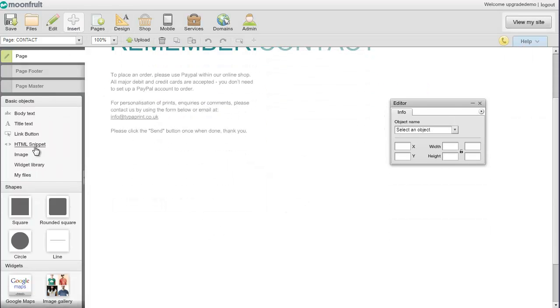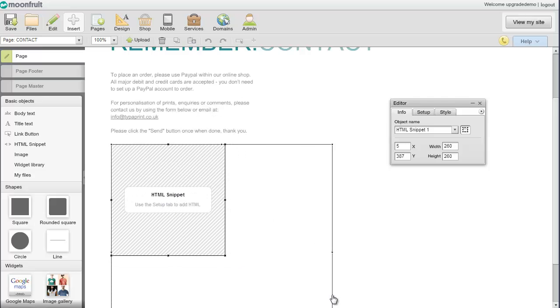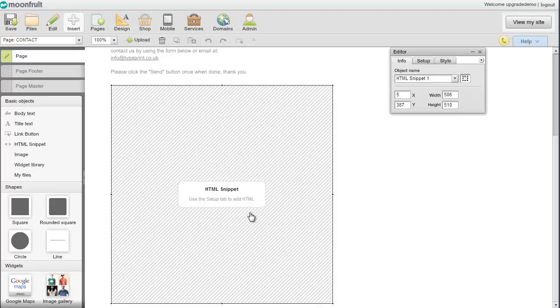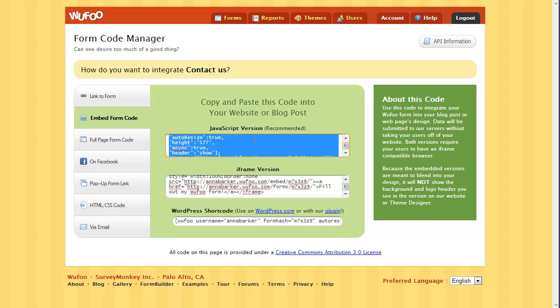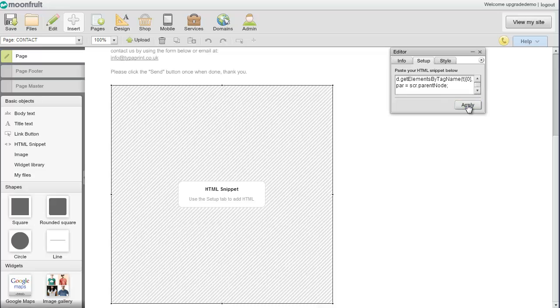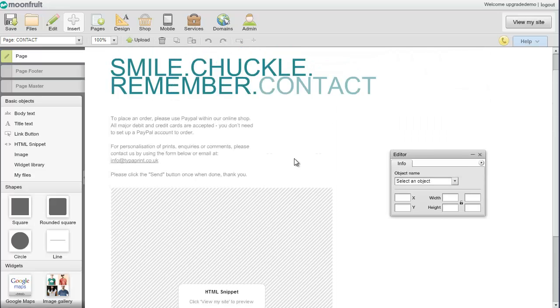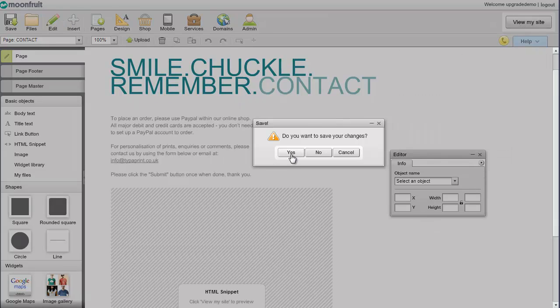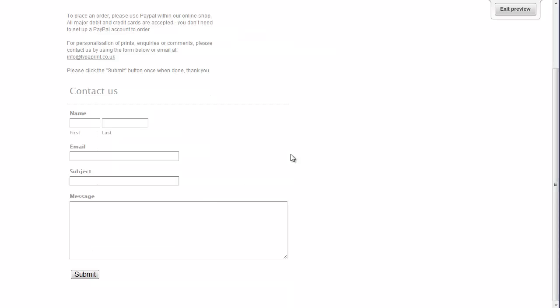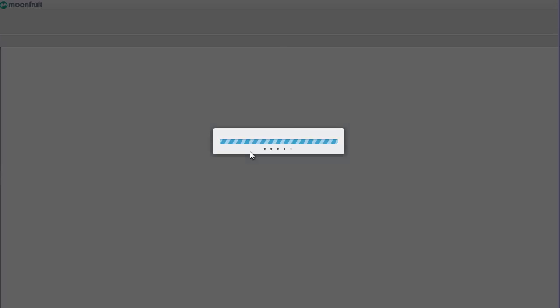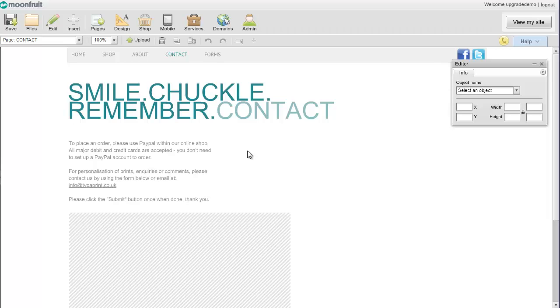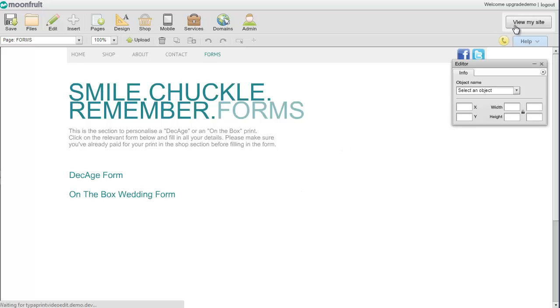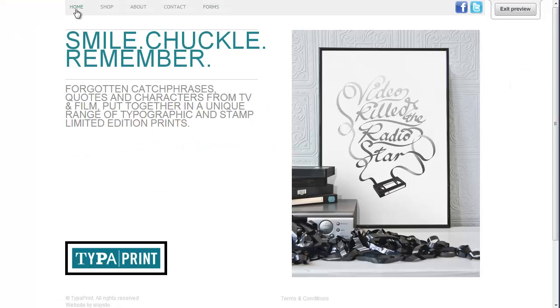In this case, to replace it, we've created a form in Woofoo and add it to the site using a snippet. A Woofoo widget is available in the V6 library too. We can view the site to check it is working. Finally, we can view the site to check all of the pages.